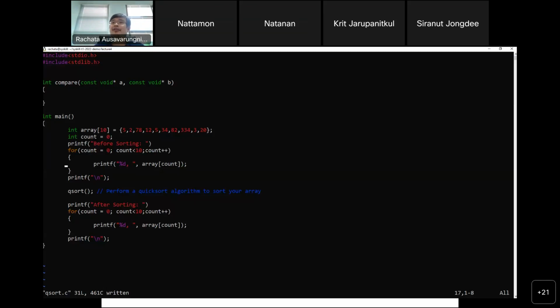The first three items are simple. What's the name of my array? Can someone read this code quickly and tell me the name of the array that I want to sort? Yeah, array. I want to sort that one up top. What's the size of my array? How big is that? 10, right? The size of each item, how do I do it? Size of int, right? So that's the third input.